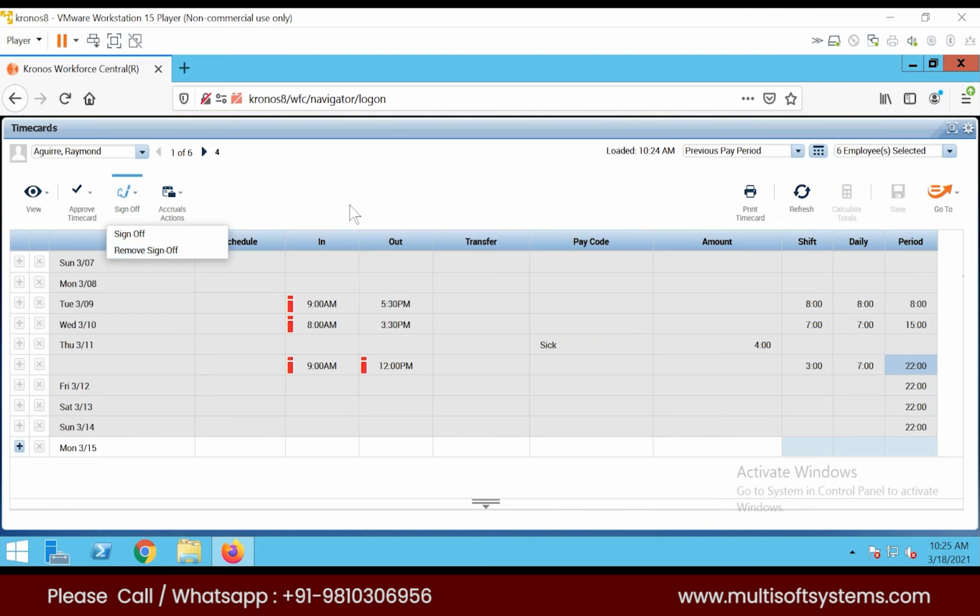Can the sign off be done without the employee approving the time card? I mean, now you are the super user, so you are able to sign off. But in general, can the manager or the payroll manager sign off without the employees approving the time card? Yes. There is no restriction that manager approval should be done only after employee approval, or sign off only after manager approval. It will not restrict like that.